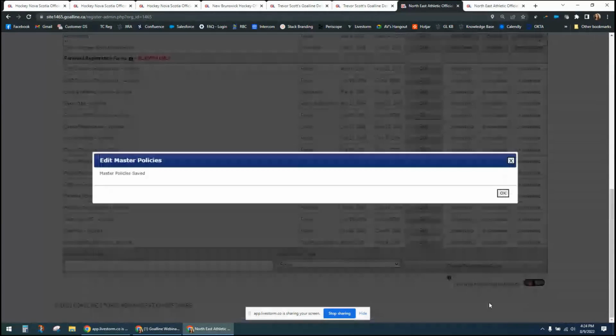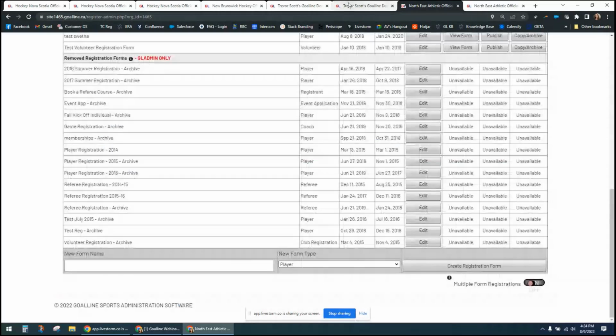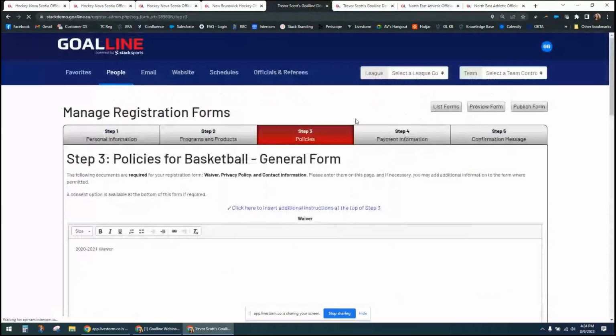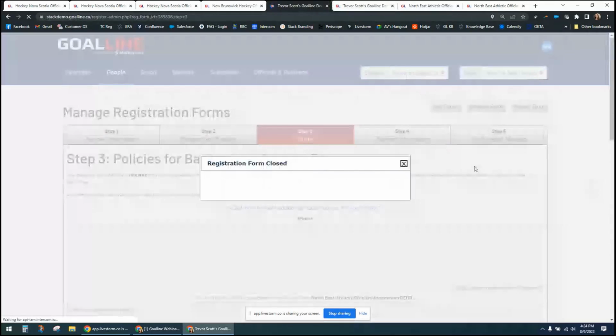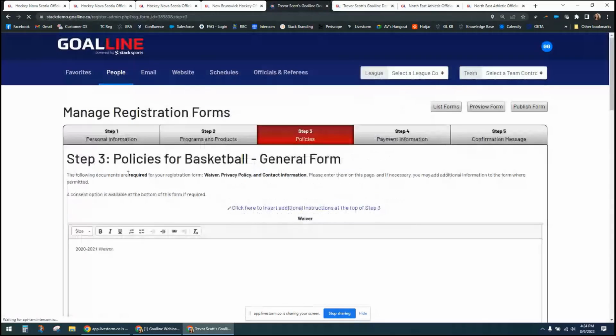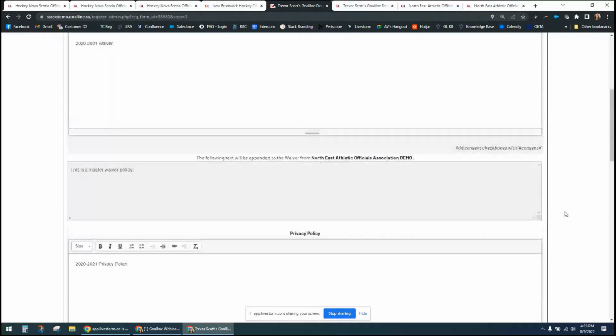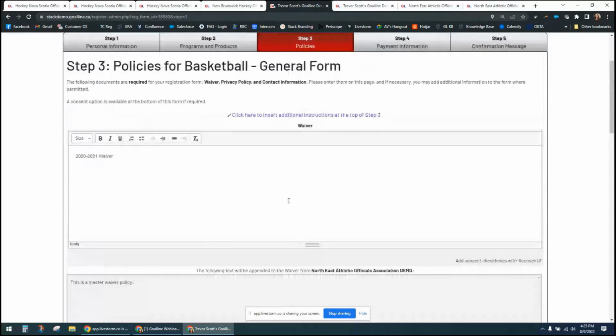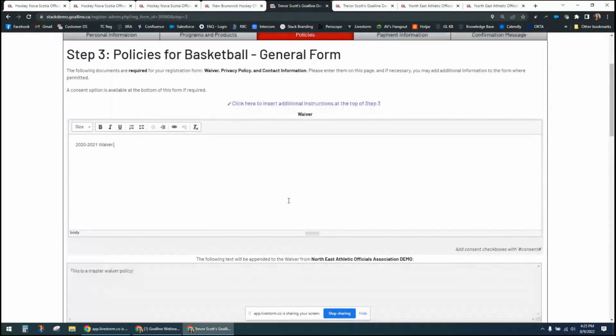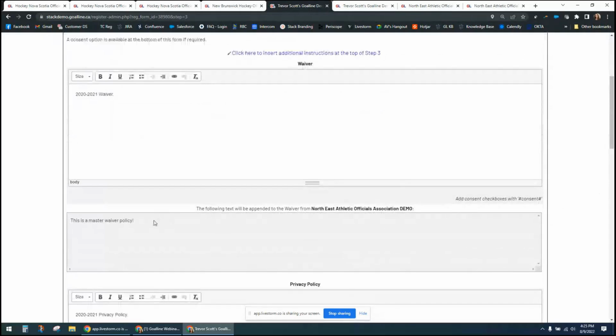So when I save this change, it's been saved. And now when I go back over, I know I'm clicking around a little fast here. If I go back in here and just refresh. So we can see here that the following text will be appended to the waiver from my demo site, and the waiver is going to say this is a master waiver policy. So now, in addition to your local waiver and policy information that you want or need your registrants to agree to and read, you can have your governing body's policy information here as well.